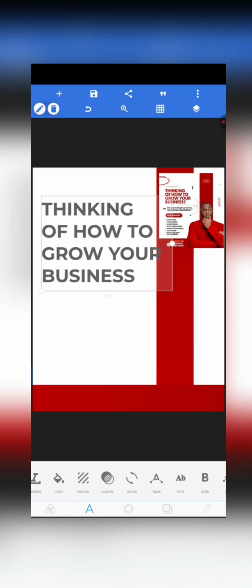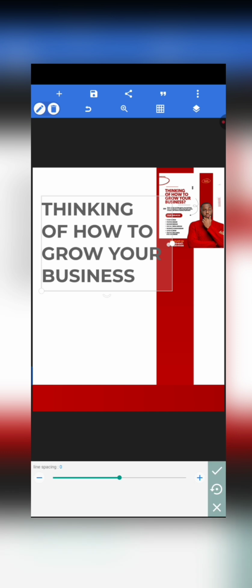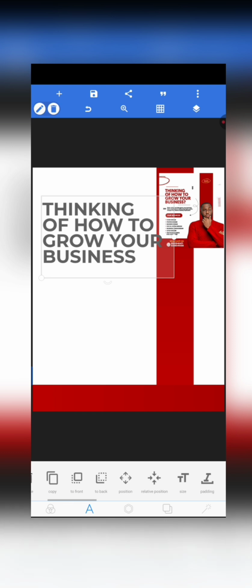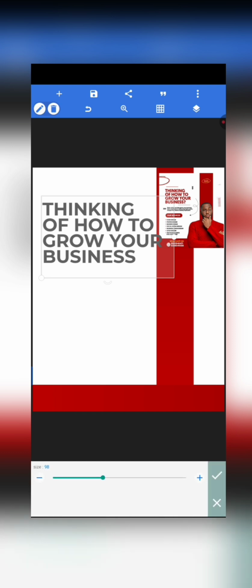After changing the font, I noticed that in the text there's some space in between, so I want to make it closer to each other. So I'm going to be using my line spacing tool to close that gap. I just adjust it, I reduce it from here to give me that close reach. Yes, perfect. Then I use my size to reduce it.